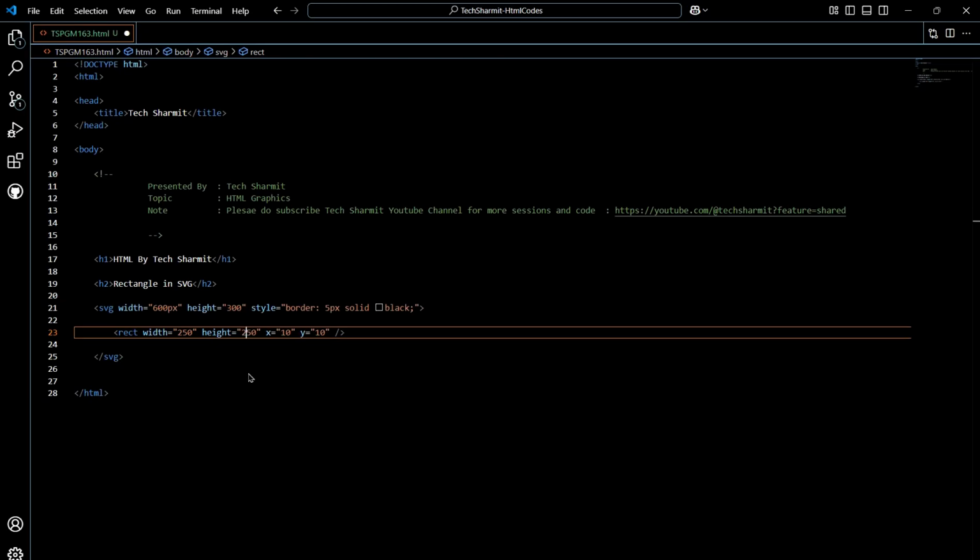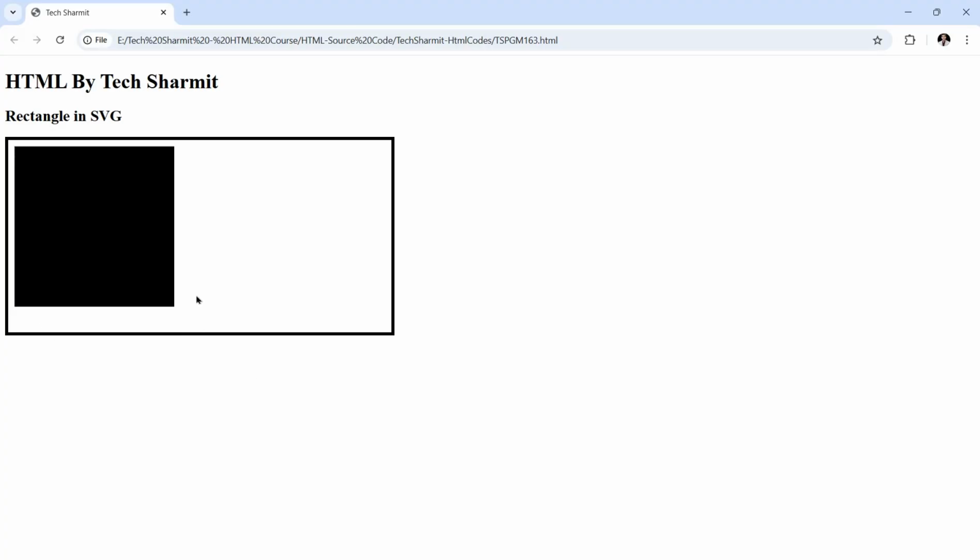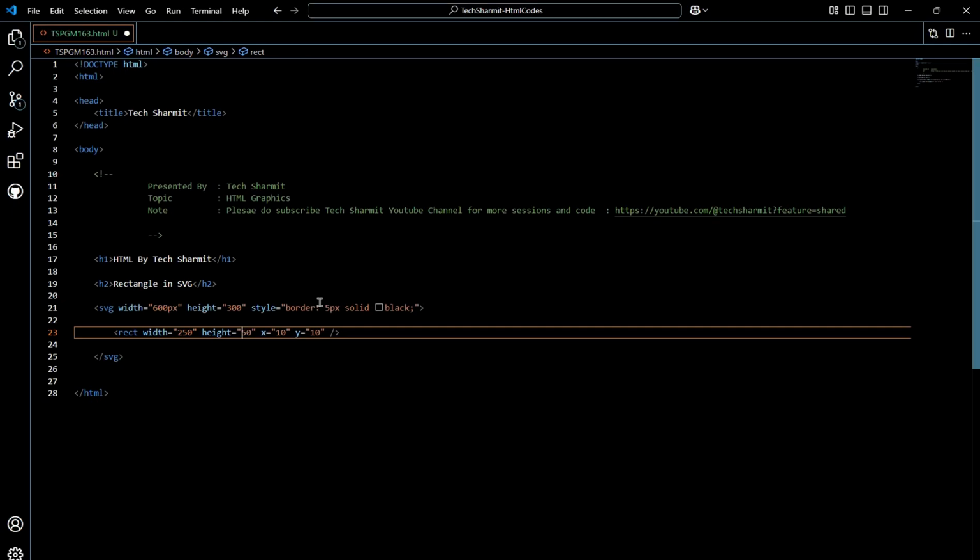It is also high, so 250. Yes, in 250 you can see the height is increased and it is coming in the SVG itself. So this is the one thing. Okay, height and width. Then we have the value X and the value Y. Now what is X and what is Y?